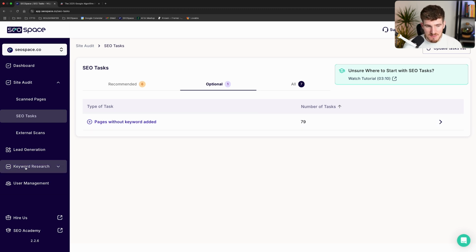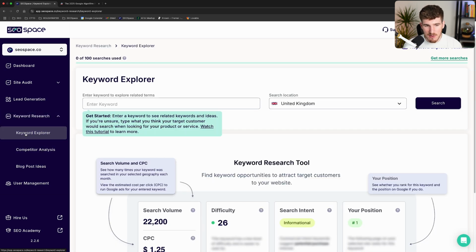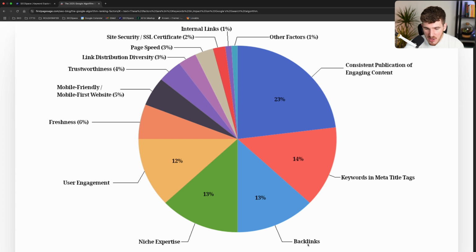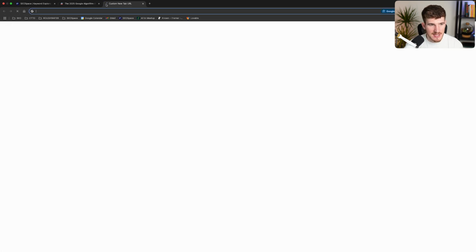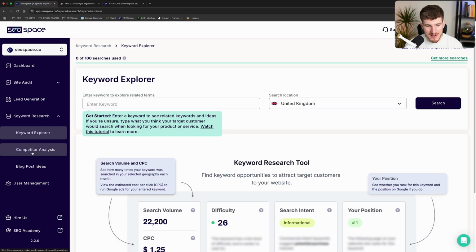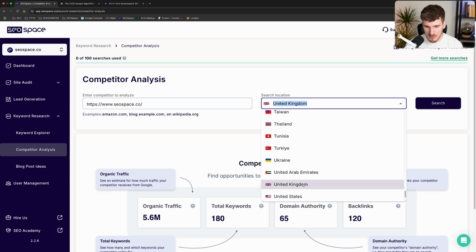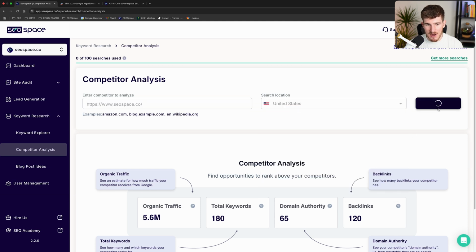And again, SEOSpace's keyword research functionality makes that easier, because you can either go to Keyword Explorer where you can get keyword ideas for keywords to add to that web page or even the competitor analysis. Then moving on to the third most important thing, this is backlinks. Now, just taking SEOSpace's site, for example, and heading over to the competitor analysis, so you can actually do this on your own website. I'll go US here and press search.